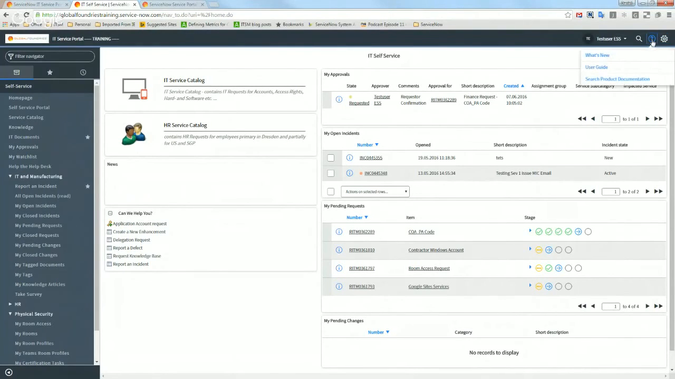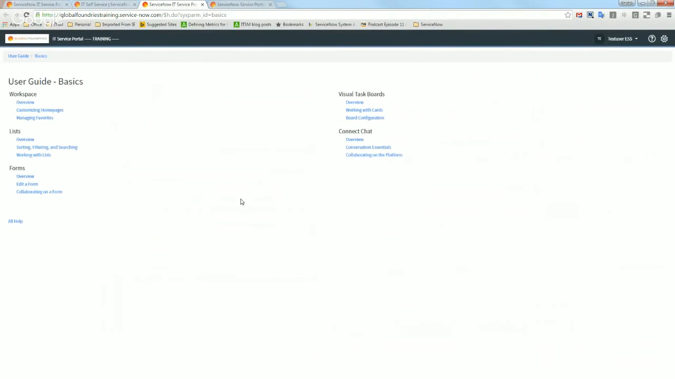So when you click onto it, you would find some options like what's new in this current user interface, and the user guide, some of the basic functionalities and features that you can navigate through, and search product documentation. This will take you to the ServiceNow page. So let me click on to user guide, and I hope that user guide basics would help you understand further on each of the options listed here.